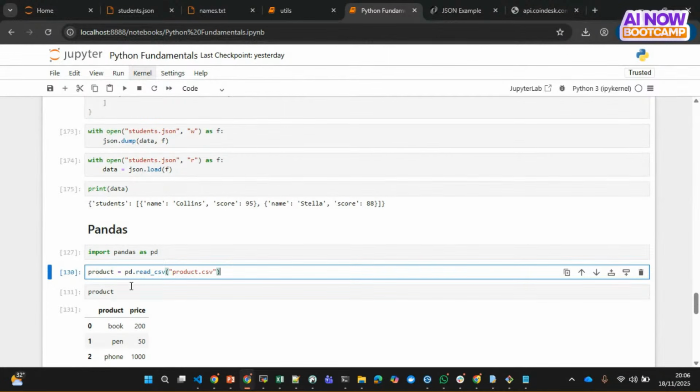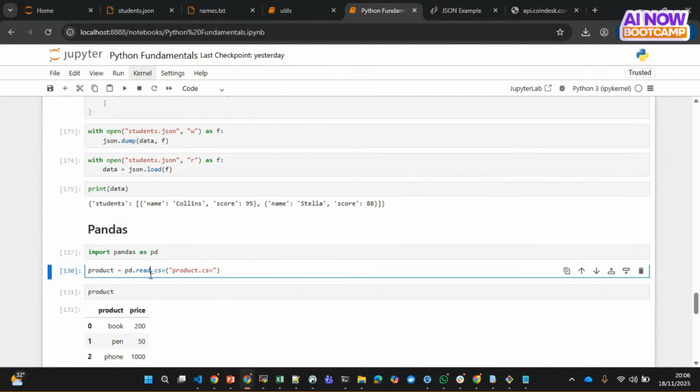So now the value of this products.csv has been stored into our variable called product, and it's not just a variable, it is called a data frame. Pandas stores data as a data frame. And what do you mean by data frame? A data frame is simply rows and columns, and it is stored in a fancy way, just like a table.